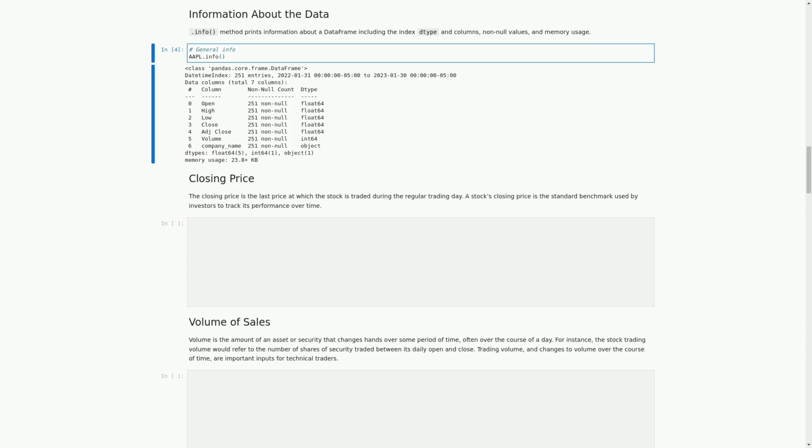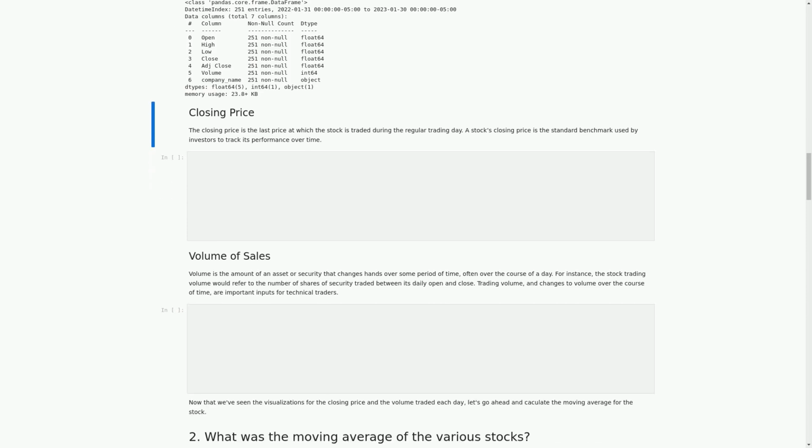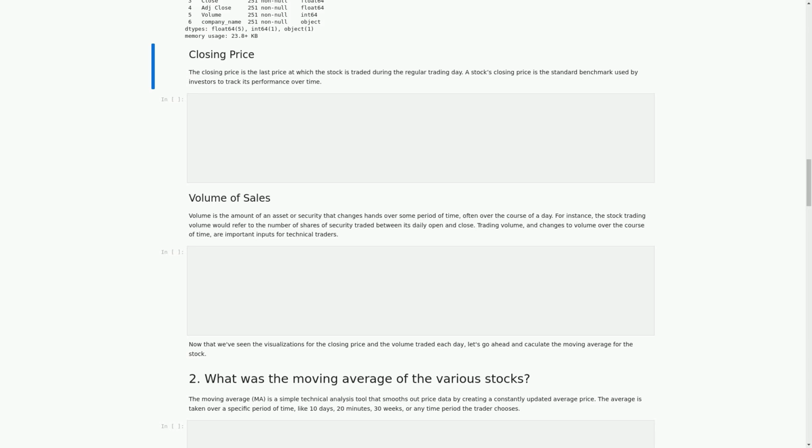In the next cell, we will focus on the closing price specifically and learn more about its importance in tracking a stock's performance over time. In this cell, we are discussing the importance of the closing price in tracking a stock's performance over time. The closing price is the last price at which the stock is traded during the regular trading day, and it is the standard benchmark used by investors to track a stock's performance.